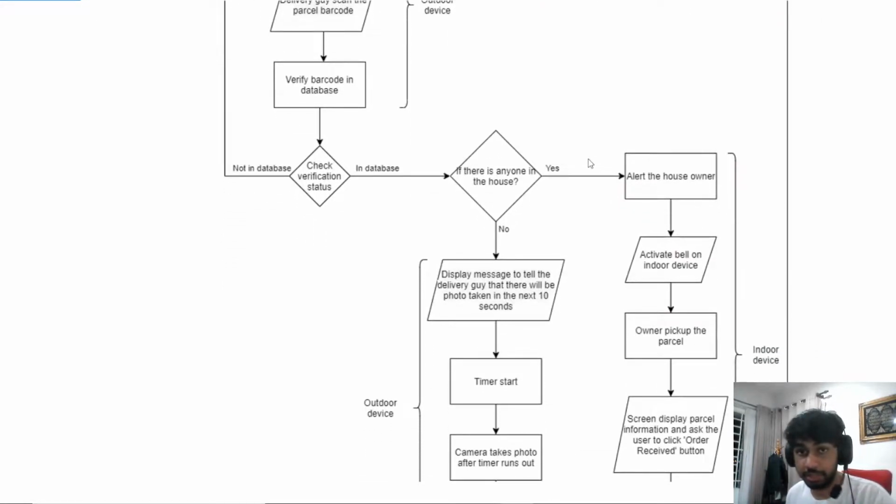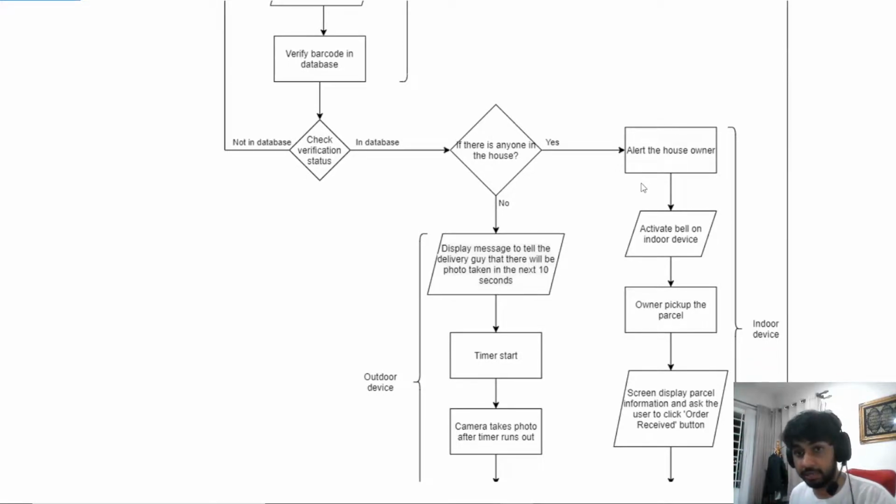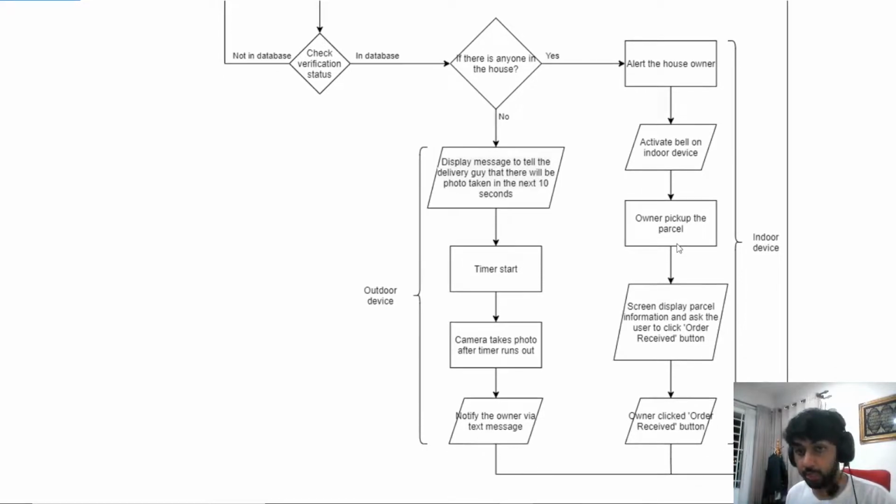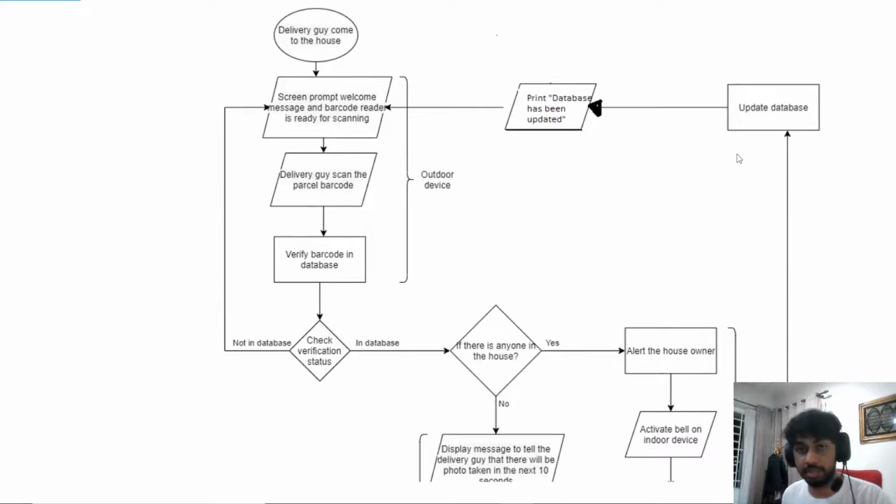In the case that the owner is in the house, we would alert the house owner by activating the bell on the indoor device, and we also allocate some time for the owner to pick up the parcel. Then we would ask the owner to click the order receive button. Once he does so, we would update the database and the message.